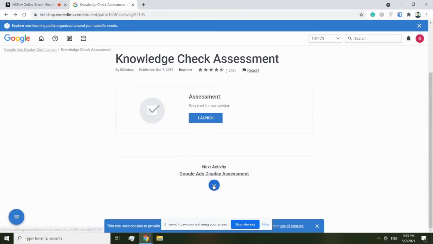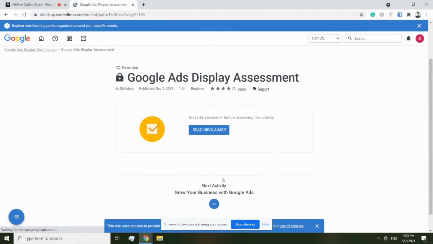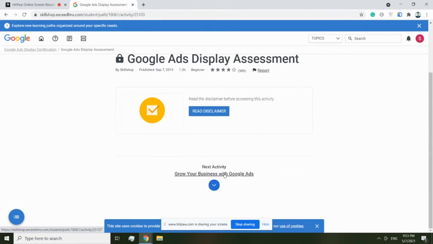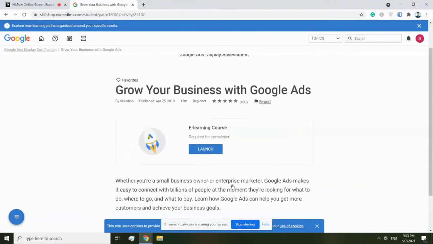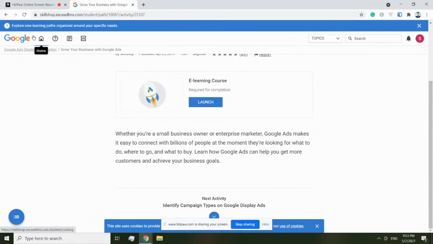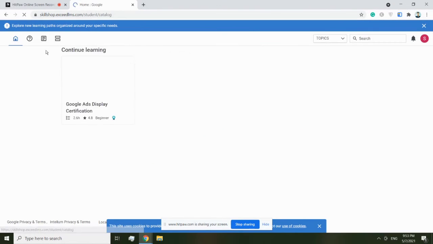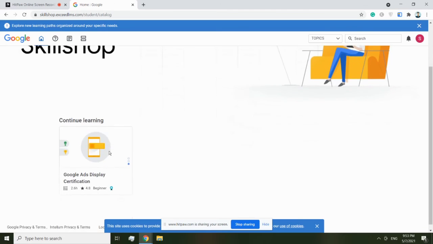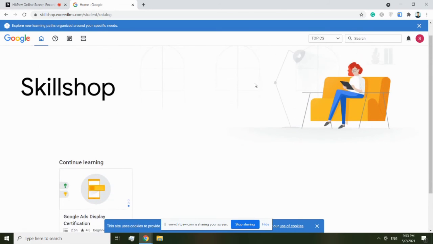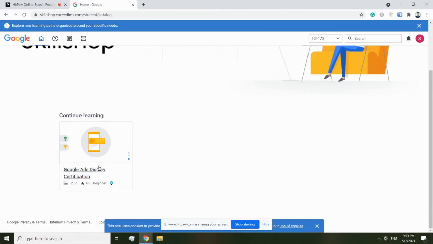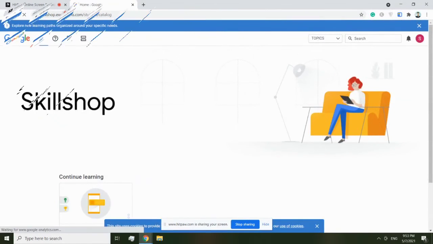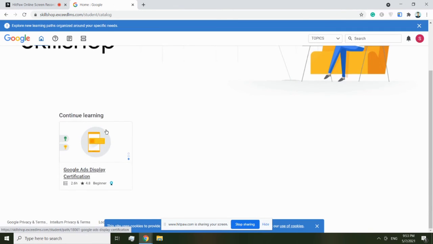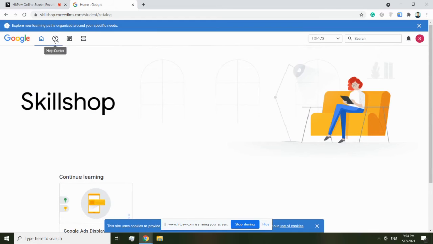Actually I have done this course already, so I know that this course is really good, and you are going to learn a lot about Google Ads from this short course. Okay, it's only a 3-hour course that you have to do, and also you are going to get a certificate from that. So here is the profile that you can check, and here is the Google certification. Once you complete it, it will show that you have completed, and right now it's showing continue learning.